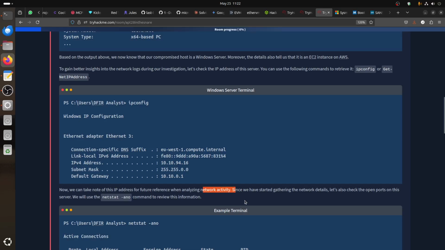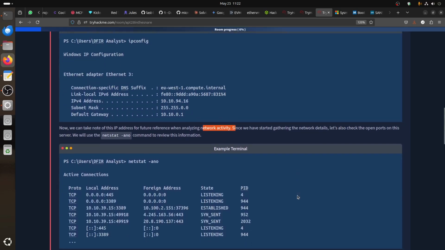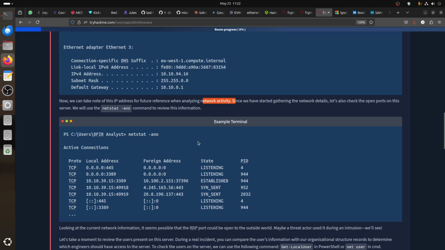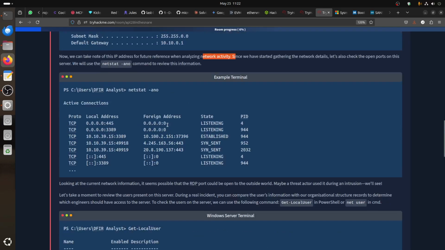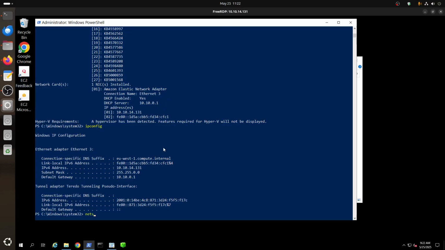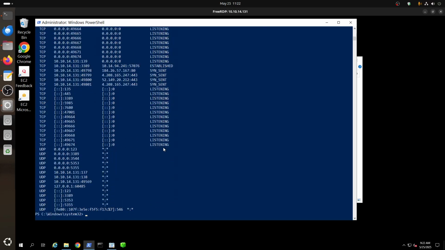To check network activity, since we have started gathering the network details, let's also check the open ports. For the open ports we use netstat, same as Linux, -ano. I think that ANO is like all network. I forgot what the O is for. Netstat -ano. Not like Linux, it just freezes and always gives you the wrong one. Why does it freeze on me now? Netstat. I know. What did they do?